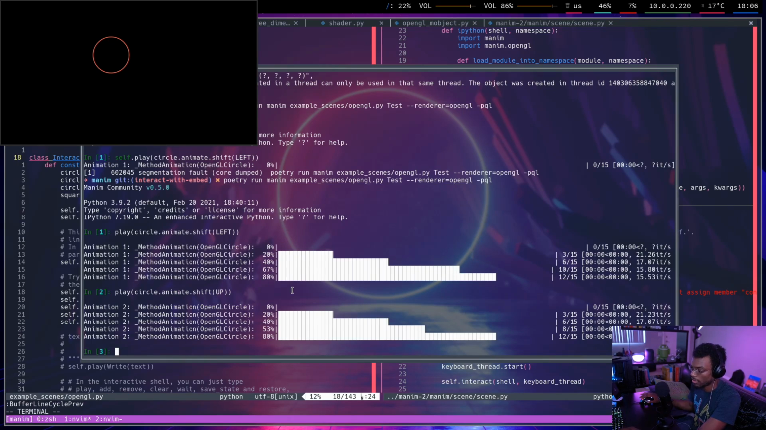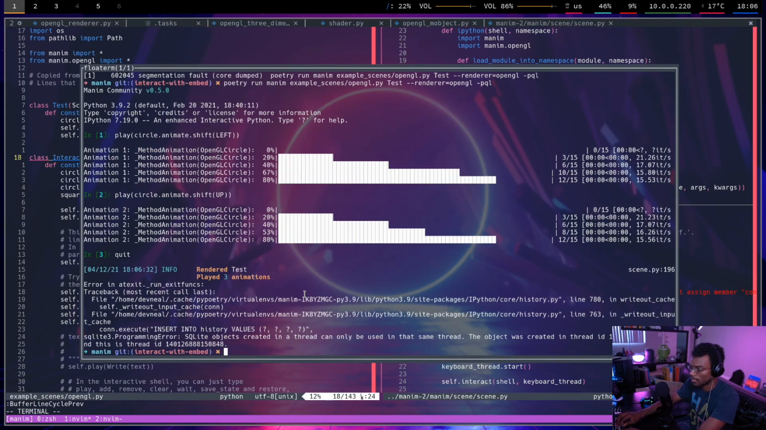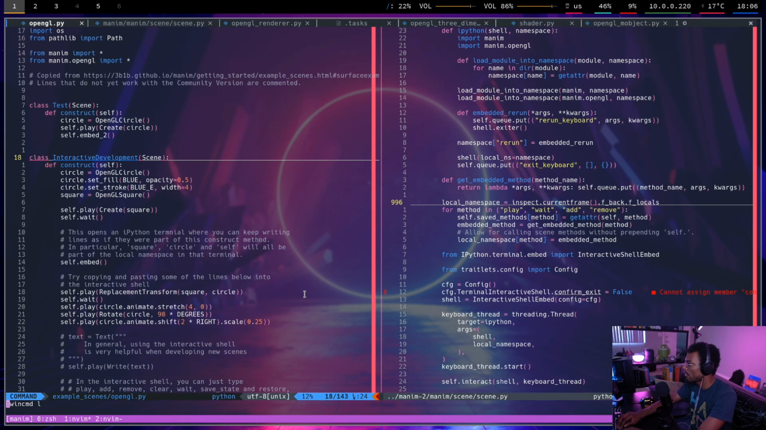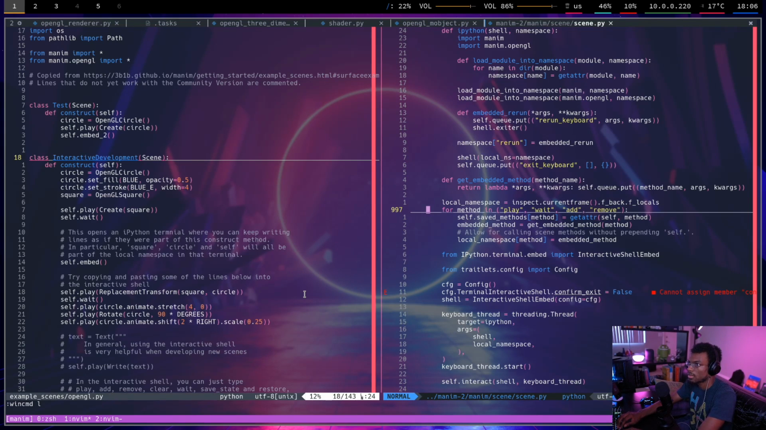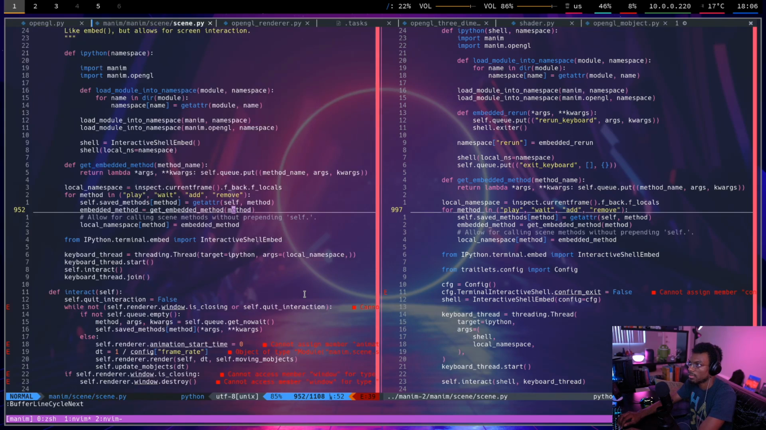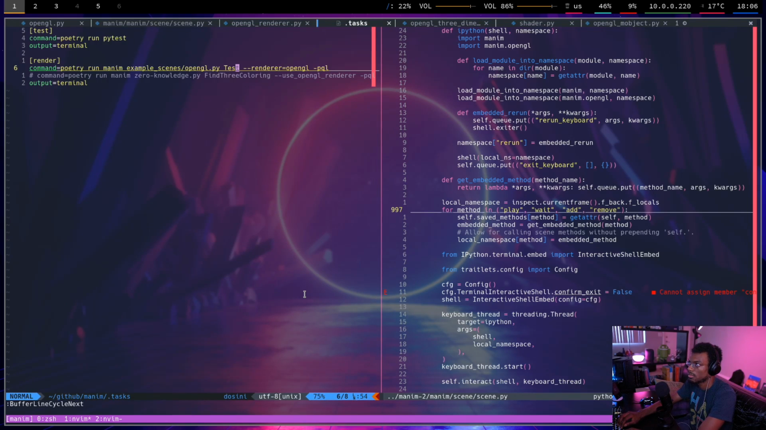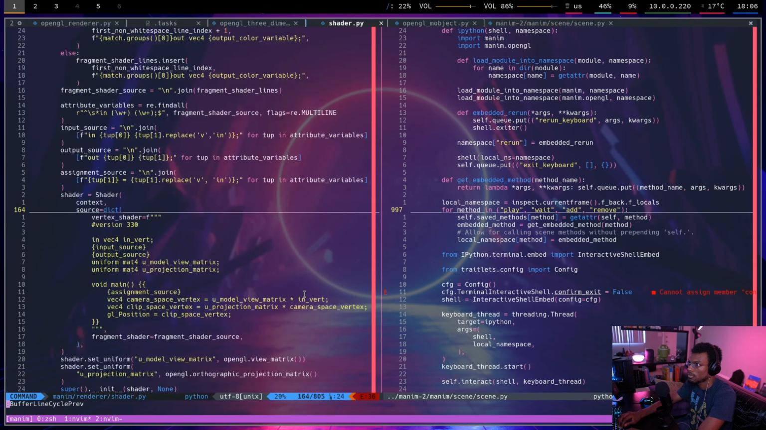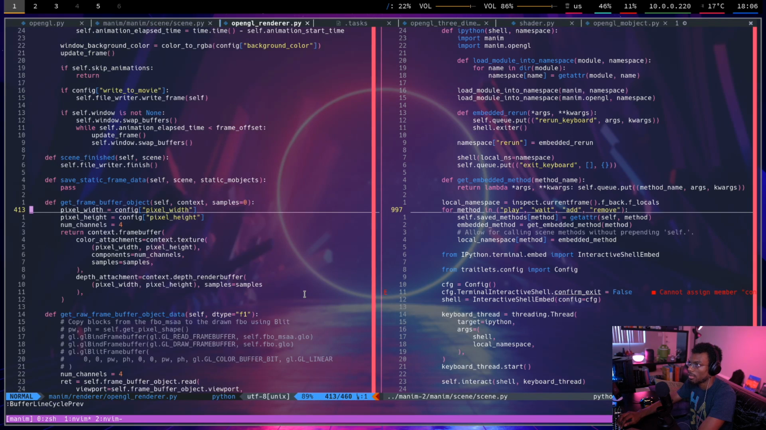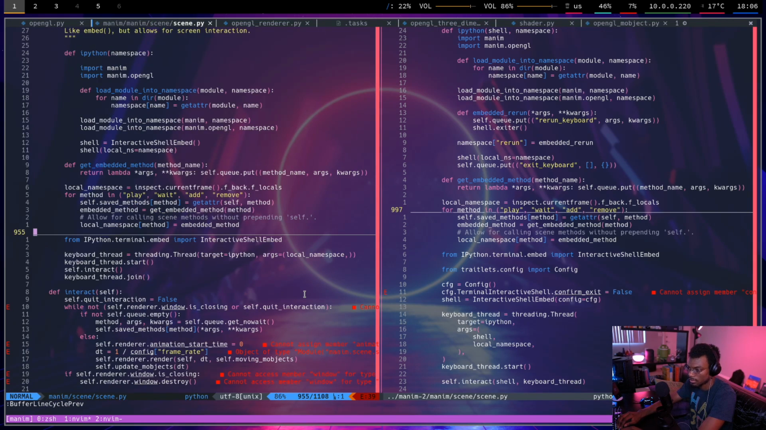Oh man, I think I'm gonna crash it. That wasn't as bad as I thought. What I want to do is save. Save. I have way too many windows open. Which one is this? Okay.